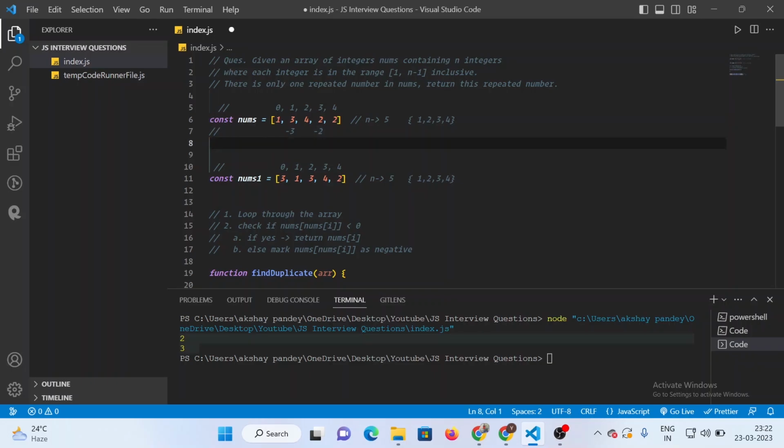So let's move on to the next index, which is 2. I will check nums at 4. Nums of 4 is 2. So is 2 less than 0? Again not. So I will mark it as negative because I have not encountered 4 earlier. Then I will move on and come to i equal to 3. I will check what is nums of 2. Nums of 2 is 4, which is again not less than 0. So I will mark it as negative as well.